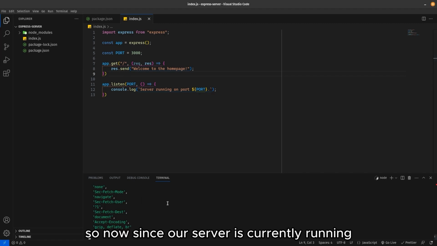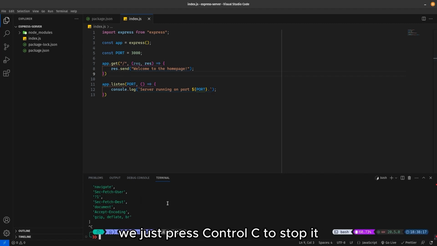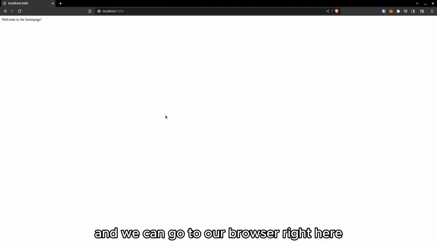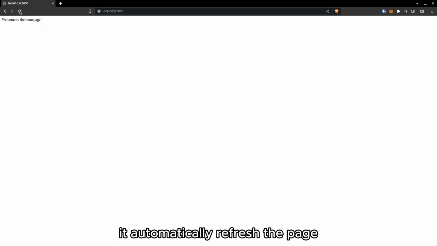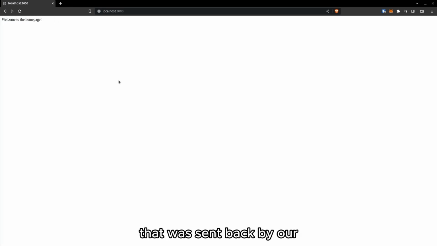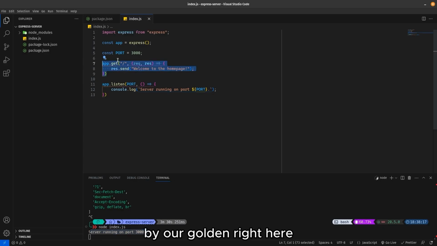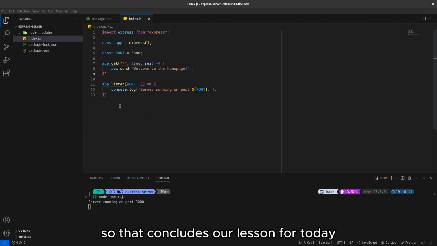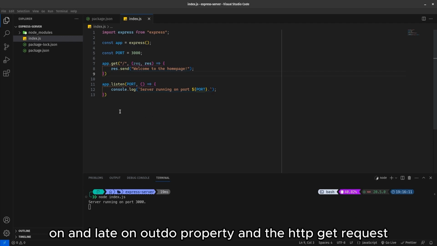Now, since our server is currently running, we just press Ctrl+C to stop it, and then run our server again. And now our server is running, and we can go to our browser right here. And as you can see, it automatically refreshed the page, and you can see now the welcome to the homepage words that were sent back by our code right here. So that concludes our lesson for today on how to properly handle HTTP GET requests.